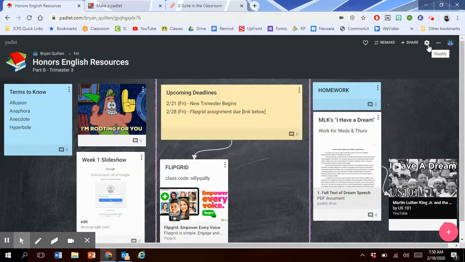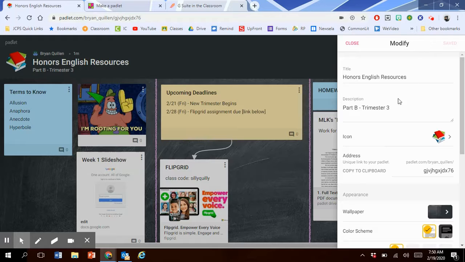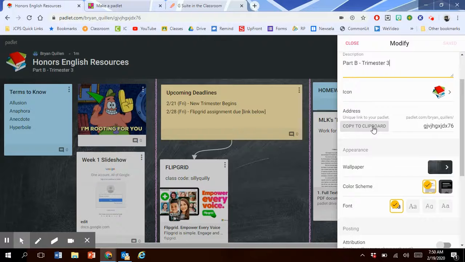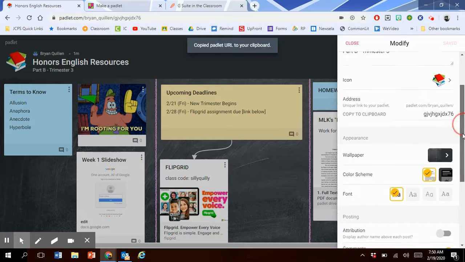So when you initially start, you've got your settings to modify. You can change the title of your Padlet for whatever class or whatever purpose you have. You can do your description if that helps you stay organized. Choose your icon. When you have everything ready, you can copy this link to your clipboard and post it on Google Classroom so students have easy access to it.